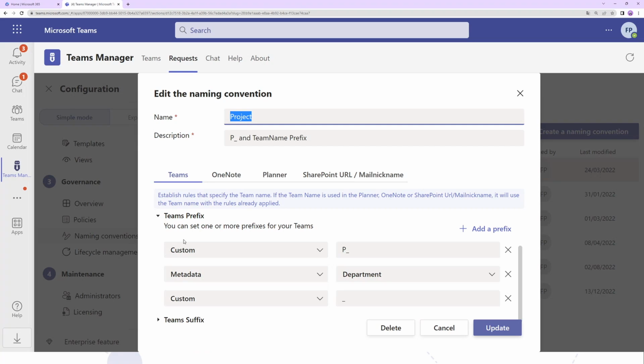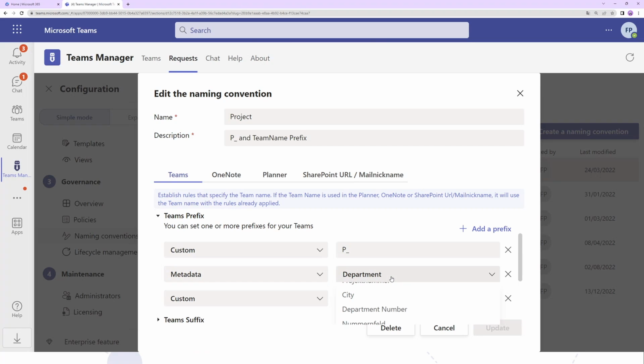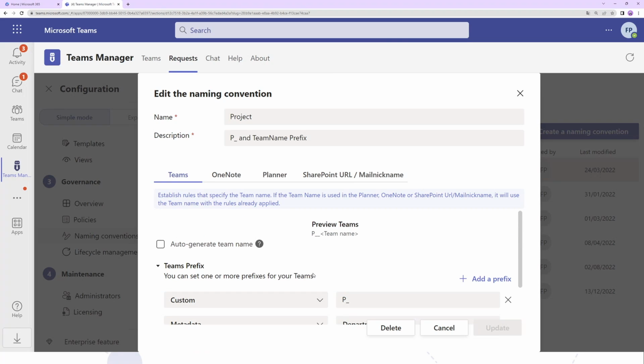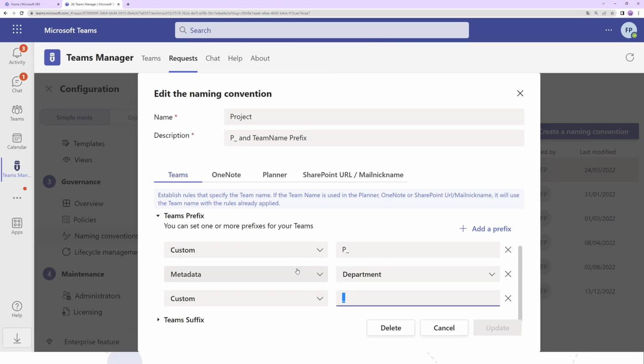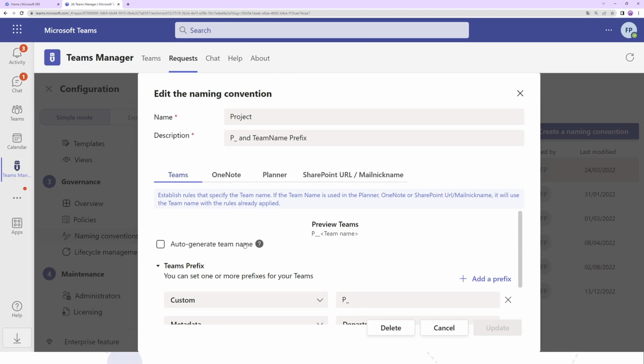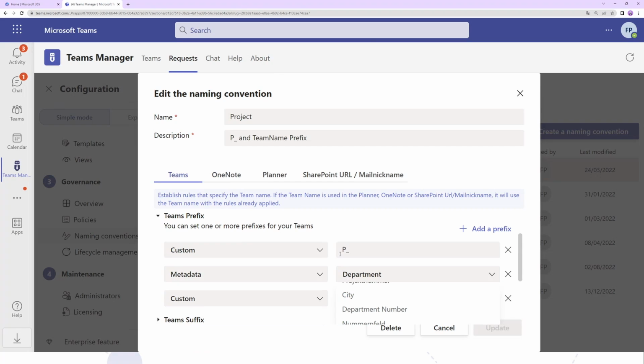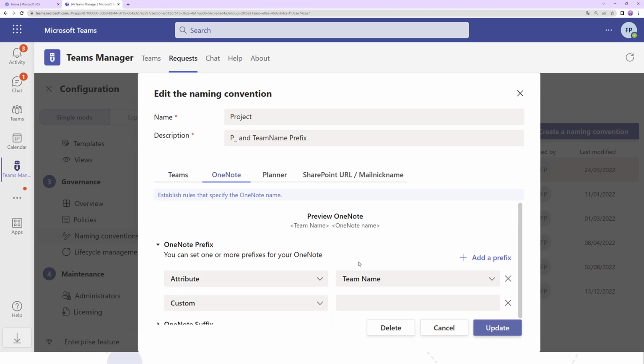I make a prefix and I build custom p underline. I build the next part with a metadata field, and that's department. And the next part I built with another custom underline. And it results in my specific team name we've seen earlier. That's how easy this can be. And the same is with OneNote and Planner.